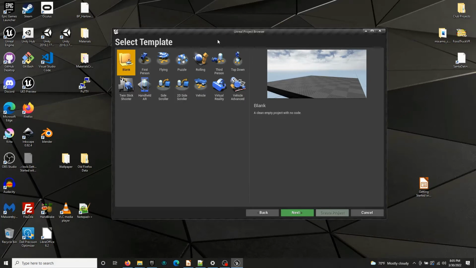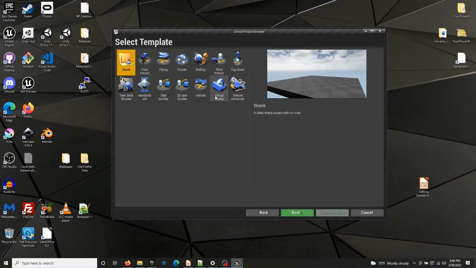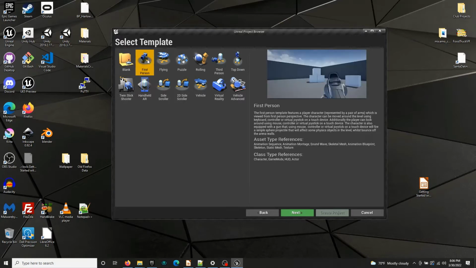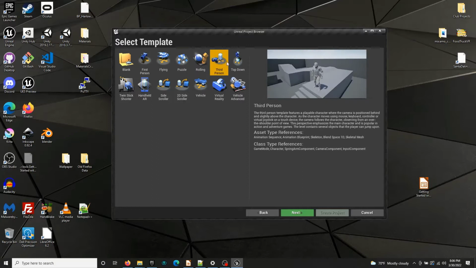And now we have templates. You can see we have the VR template, which is kind of new and updated. Definitely look at that. You can do a blank, which is just literally no code, no nothing. It's just an empty environment and engine assets. And you can do first-person shooter, flying, puzzle. You got rolling, third person.